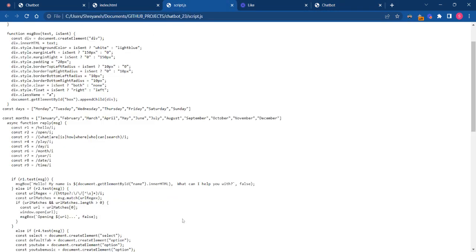Okay? And now go back to our script. Go here. That's R1, hello. R2 is open. So const R2 equals open, with an I, like that.